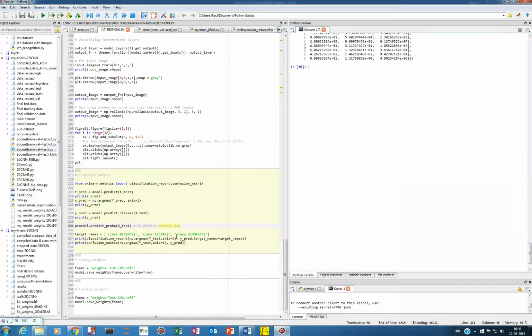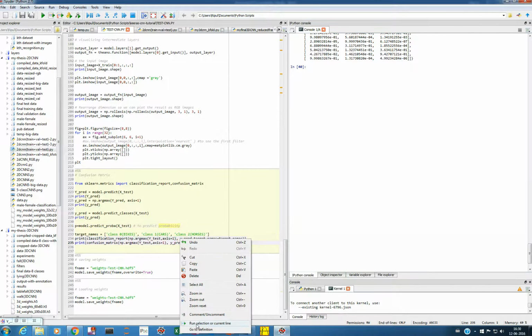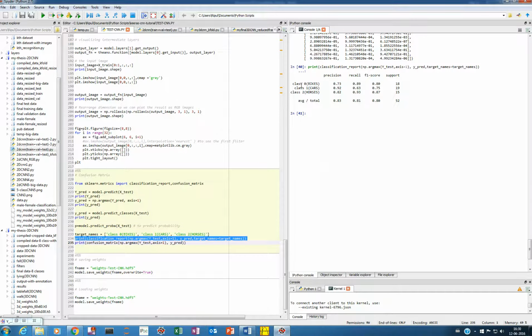Now we'll make the comparisons. We'll run this, and it shows here for each class what the precision is, what the recall is, what the F1 score is, and support is how many examples there are. In total there are 52 test examples, of which 18 belong to class 0, 19 belong to class 1, and 15 belong to class 2.